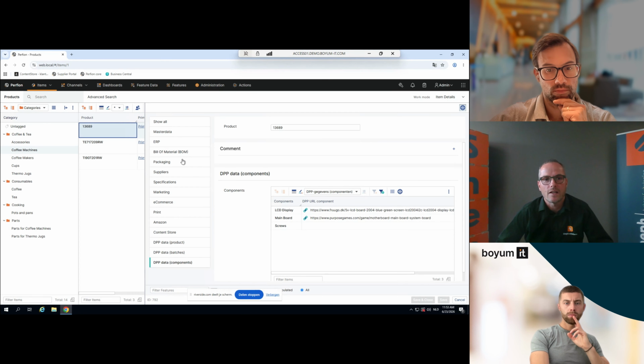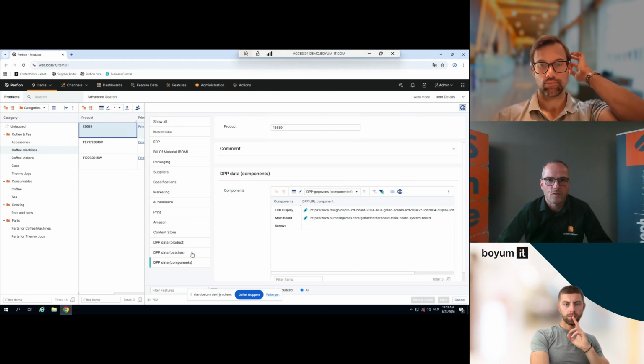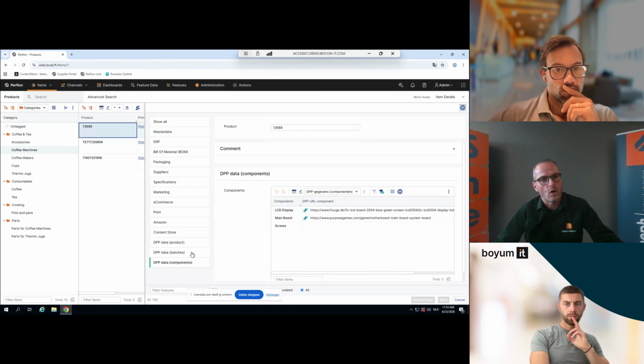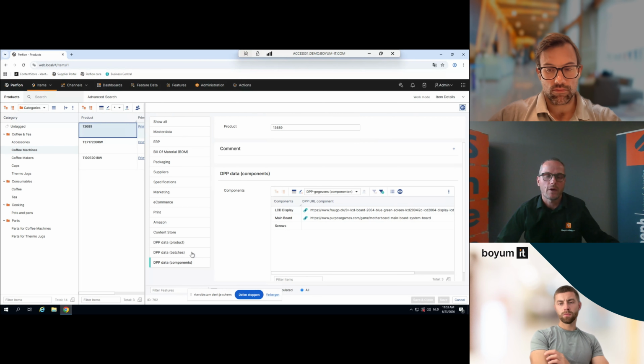So if it's a bill of material, packaging information, DPP batch information, or other references to other products, we also have a solution running where a customer has their own products, but there's actually a wholesale solution where a customer is also receiving products from their suppliers.